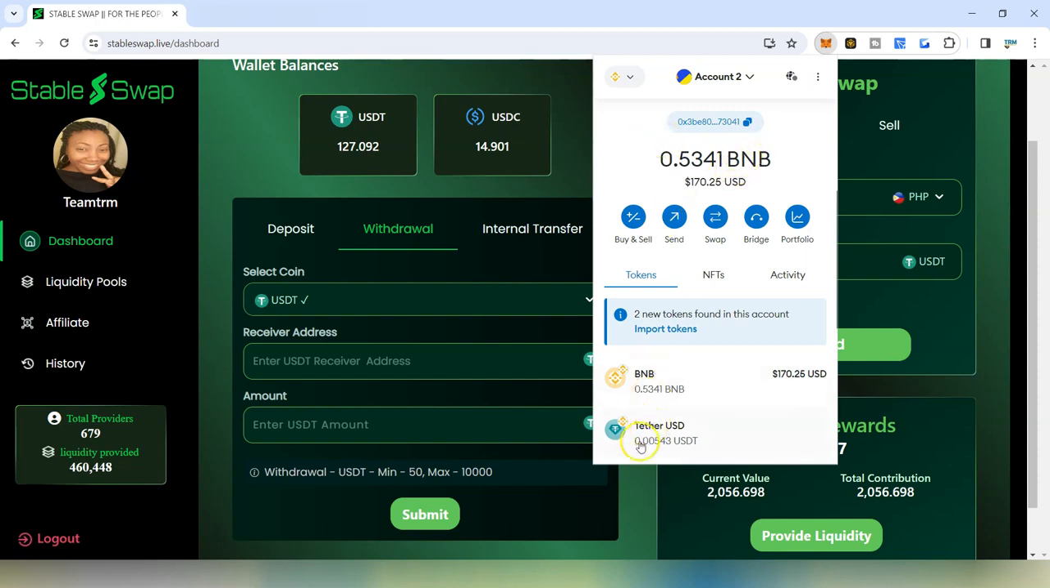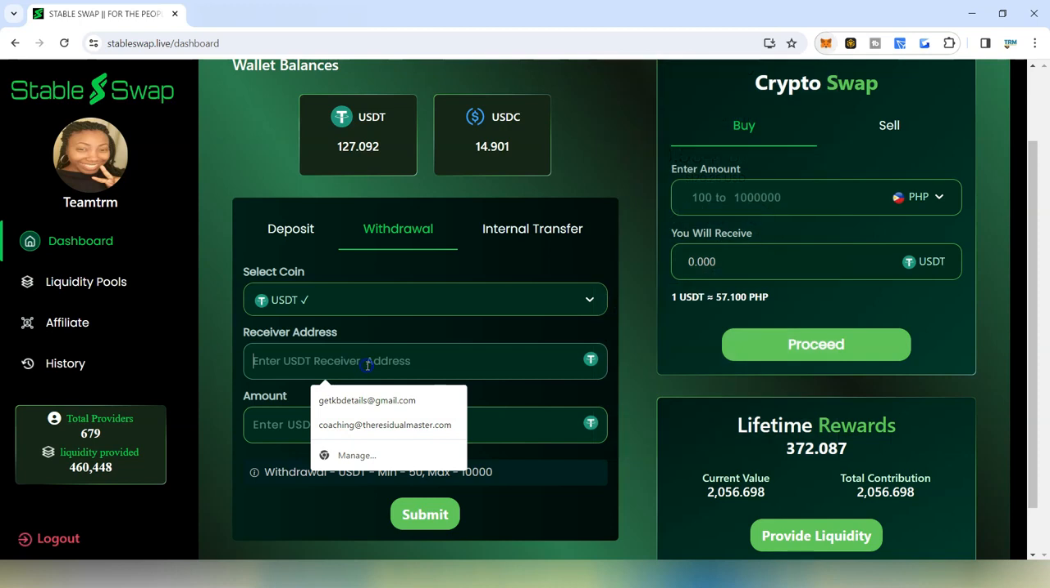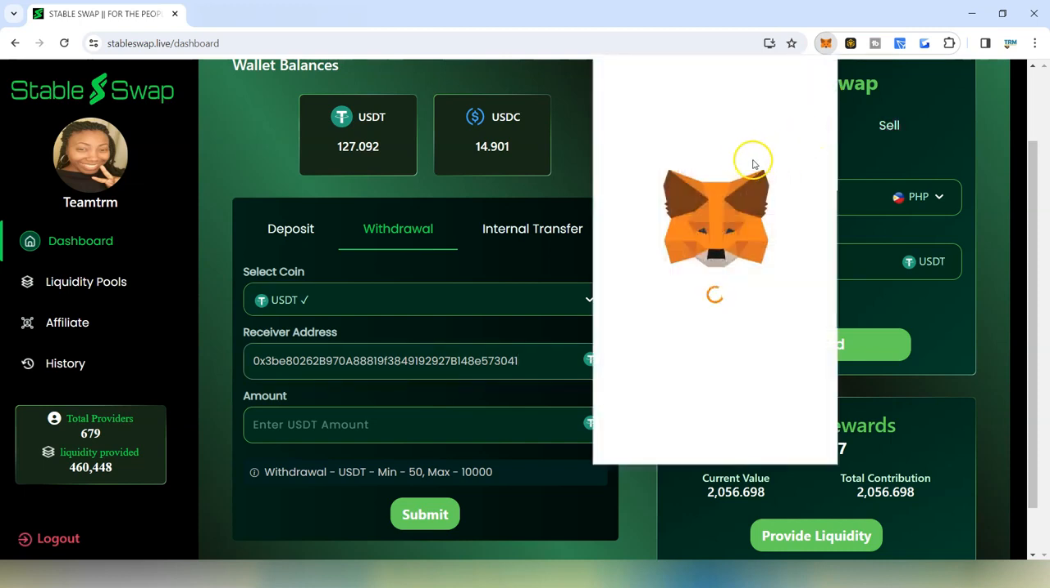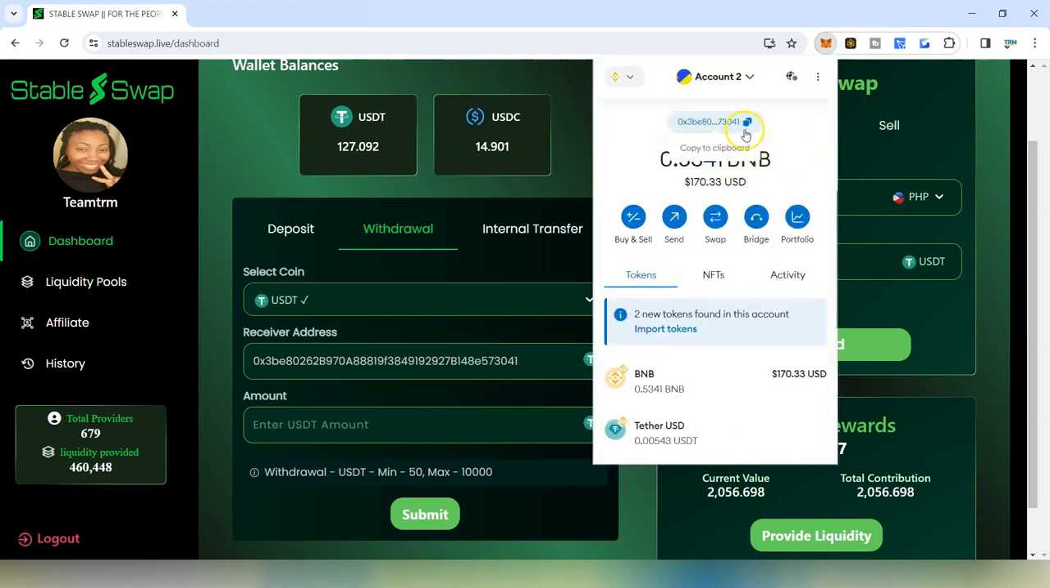So you can see right now in Tether USD, I don't have much of anything. I'm going to grab my address here. You see that it says copy to clipboard. So I'm going to click that and paste the address there, and you can always verify that the address is proper. So we have 0x3 3041, and if I go back to my wallet here, you will see that this matches. That way you know that you're actually taking the proper address and it's been pasted correctly.